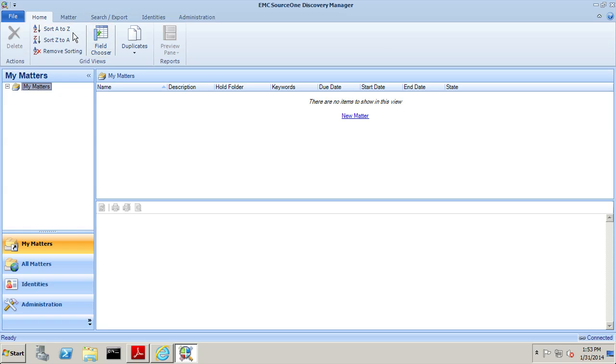Then you have your sorting functionality. We can sort from A to Z, Z to A. And if you're applying different sort functions on there, if you want to remove the last sort that you performed because it messed up the way the results were displaying for you, you could click Remove Sorting and it would remove the last sorting that you applied.